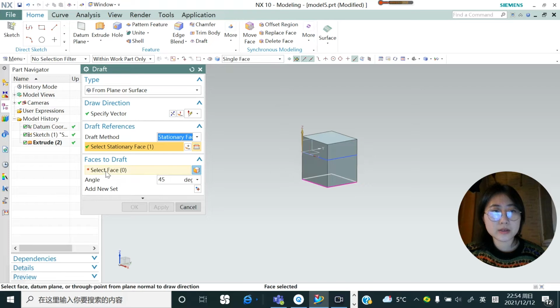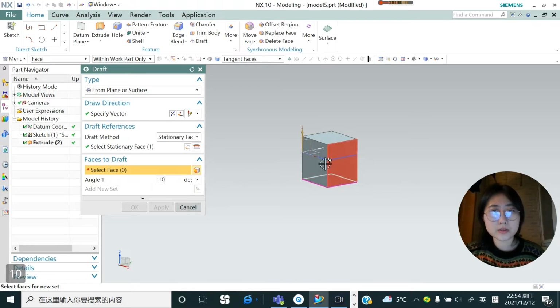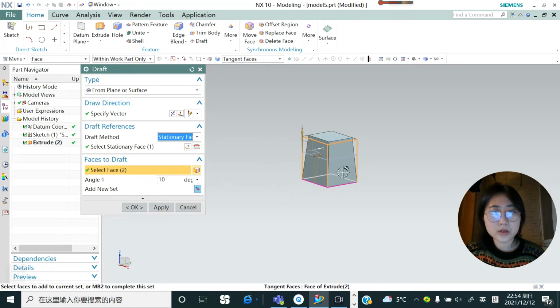Next we need to select the faces to draft. So we select the side wall and let's keep it at 10 degrees. So we get this kind of shape. We could also select all the side walls to make it into a kind of ladder shape.